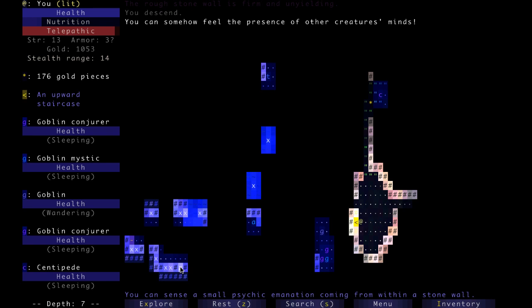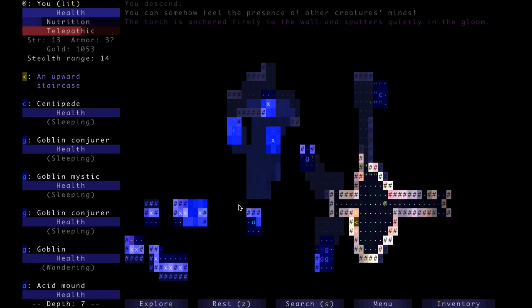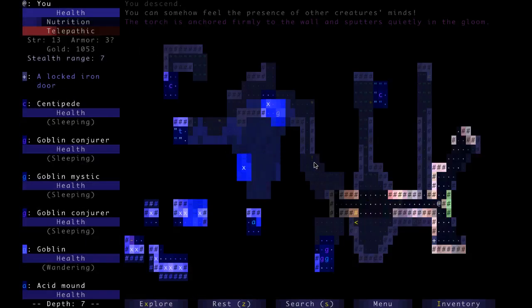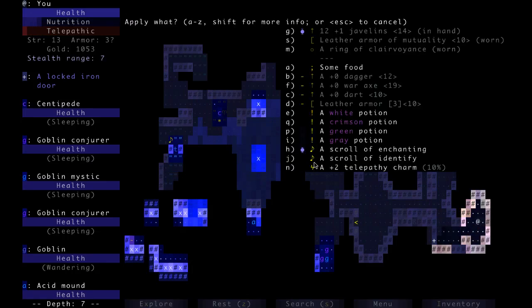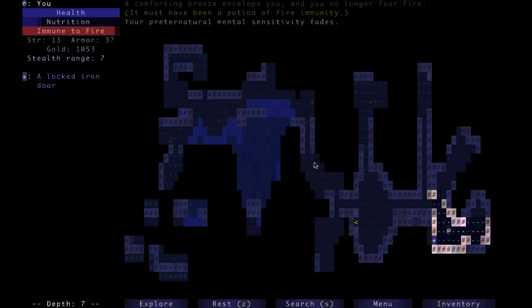Lots of stuff. I think that means there's a rat trap there. Paralysis trap. So that would mean that there's a pretty good puzzle room. That white potion, don't know what that is. Puzzle room. Let's see what a white potion is. It's fire immunity, that's good.